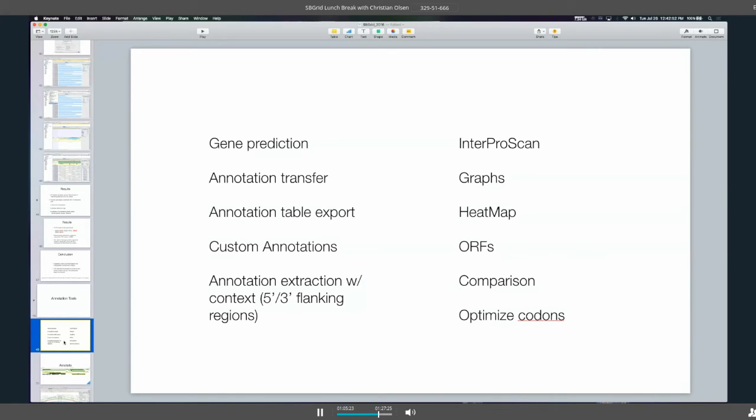We have two gene prediction methods that were written for Geneious, Glimmer and Augustus, depending upon if you've got eukaryotic or prokaryotic sequence data you're working with. We've made it so that it's a trivial thing to do to transfer annotations. So if you have an annotation pipeline that you're wanting to execute, we've made it trivial to do.